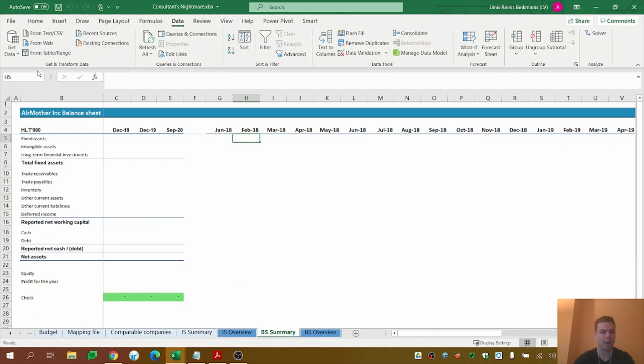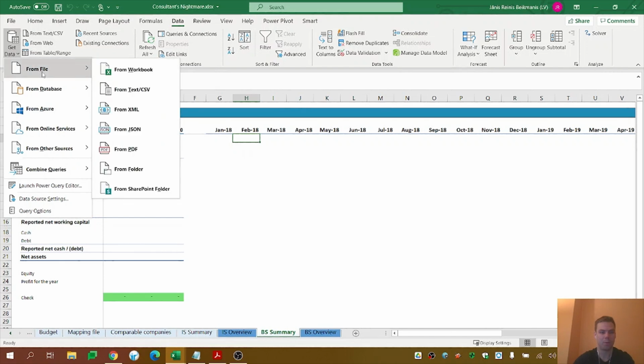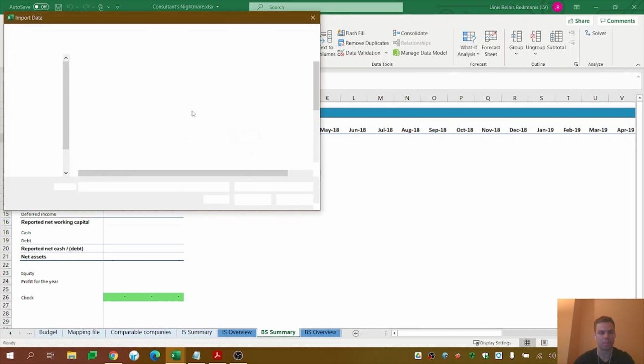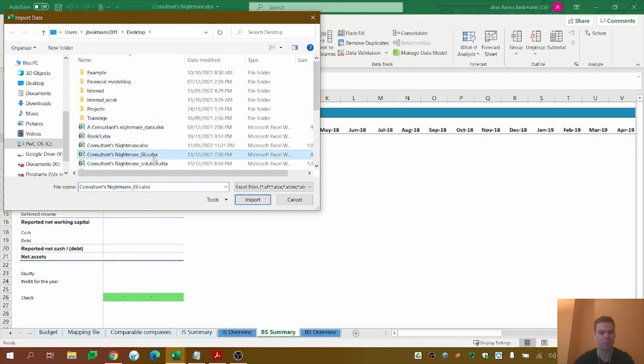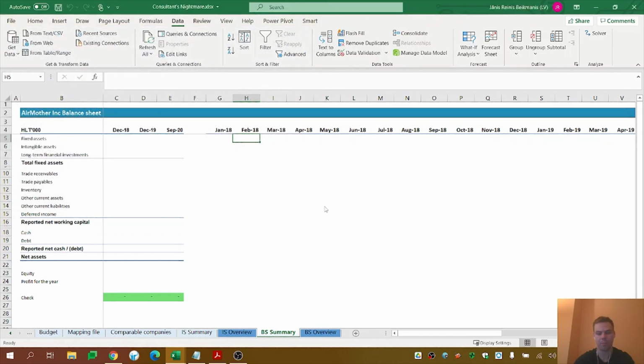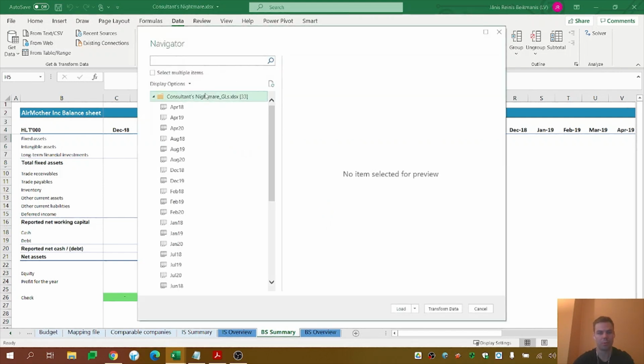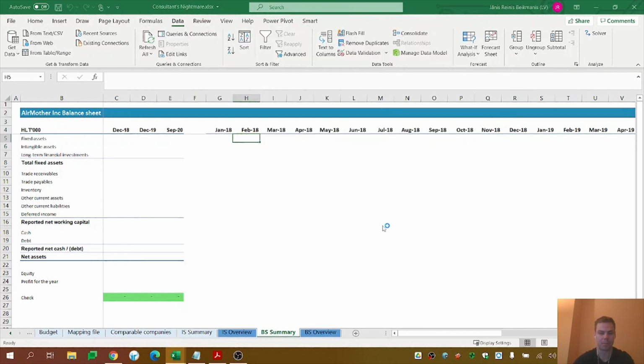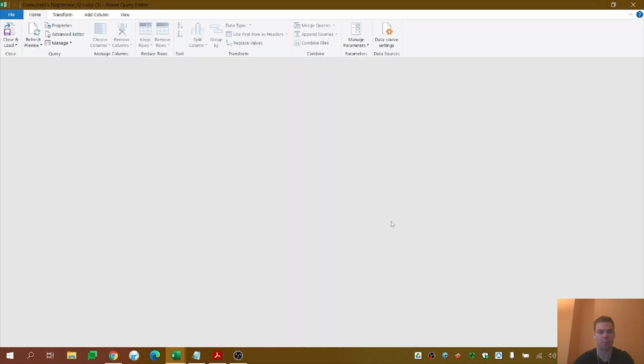To start, we go to Get Data. We will open Power Query. We will use Get Data from workbook. We will open this Excel with the GLs. And the first thing we will want to do is transform the data, right? We will transform the data. So our Power Query editor is opening.